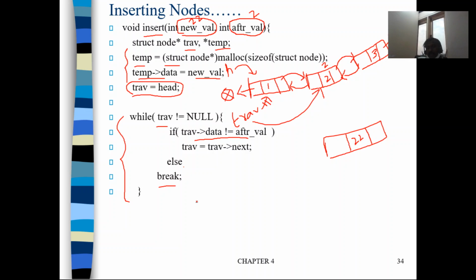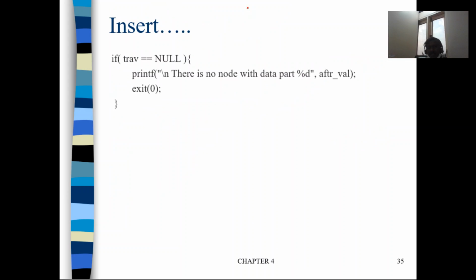But the breaking can happen for two reasons. Either there is no such value, assume after val is 5, then you will keep on looping and finally break because traverse will become null. In that case there is no node with data part 5 to insert a new node after. Or it may come out because it has identified the particular node after which the new node should be added. So we have to discriminate properly.